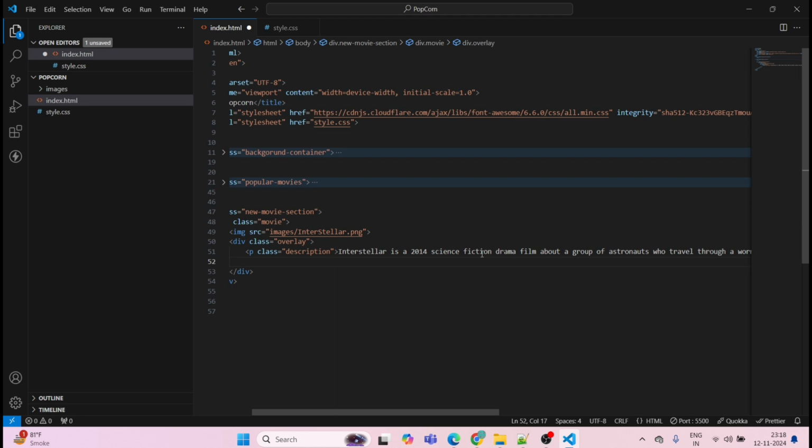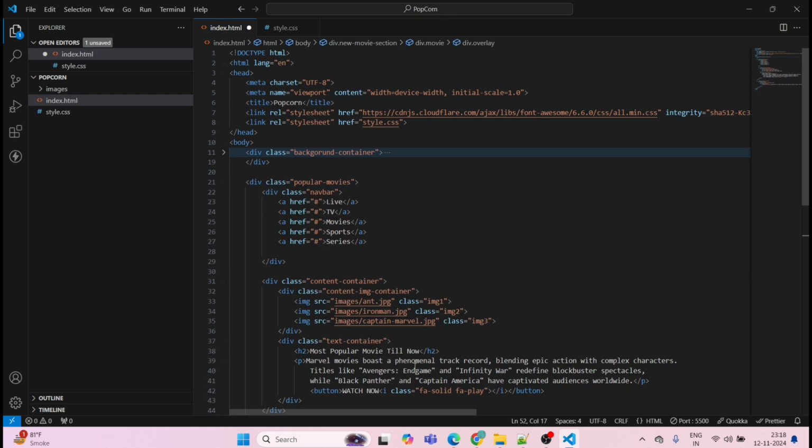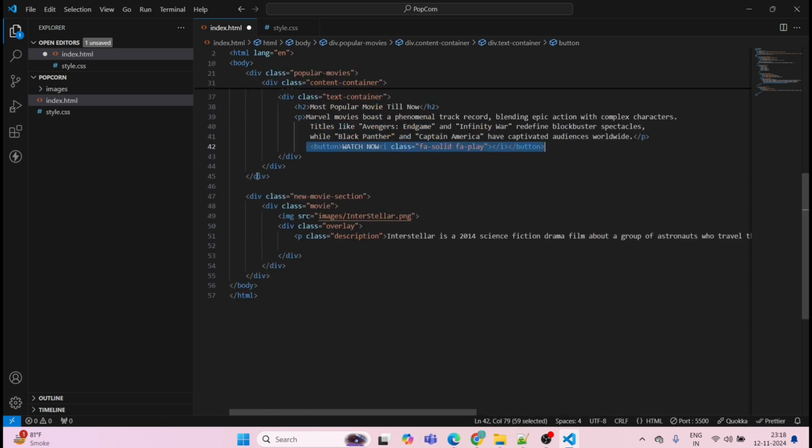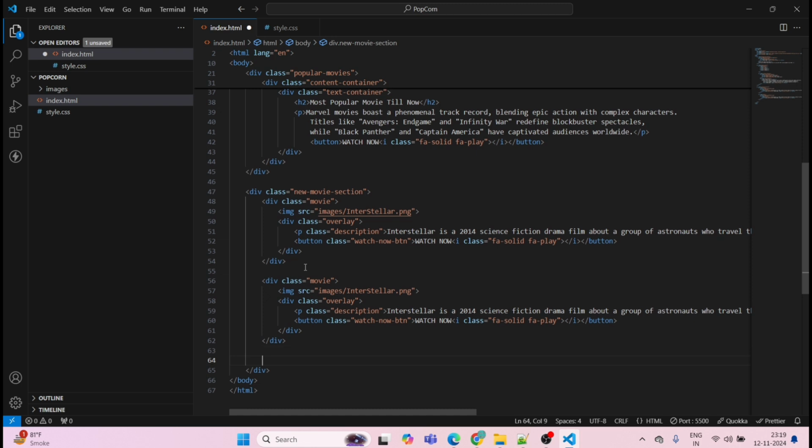Then we have the watch now. For watch now, again we can go ahead and we can get the button. Here you can add the watch now, but for the button also, we will have a class of watch-now-btn, and everything's okay. What we can do, we can copy paste this movie 3 more times. 2 times will be enough, 1 and 2.